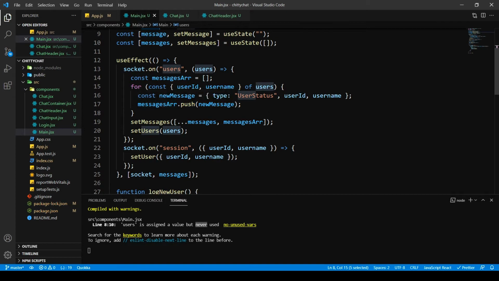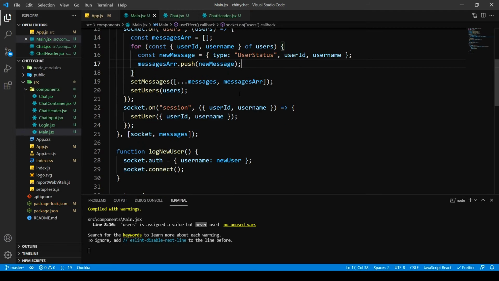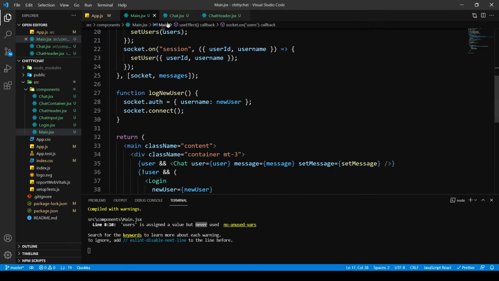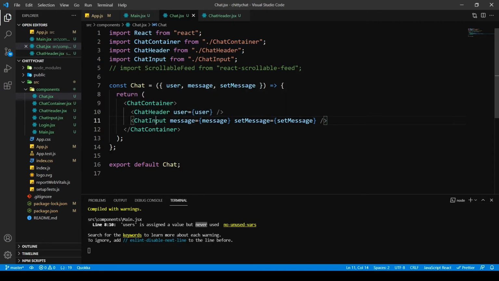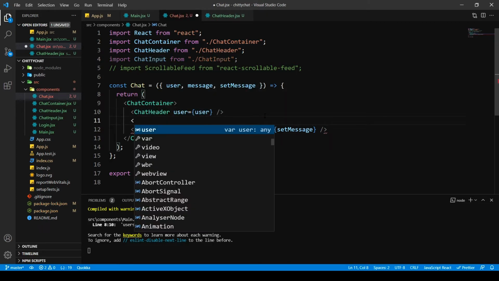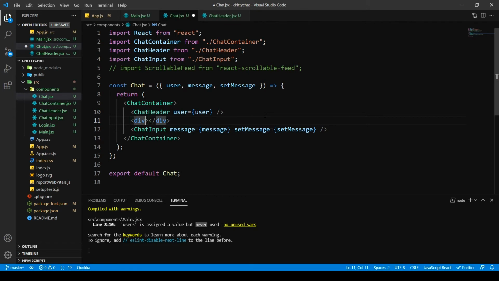And once we have pushed our new message, we can design the HTML now. We have a chat header and chat input. Between that, we are going to need a chat body. So let's design that. Here I'm going to put a class name. I need this to be position relative and overflow auto, so we can scroll.